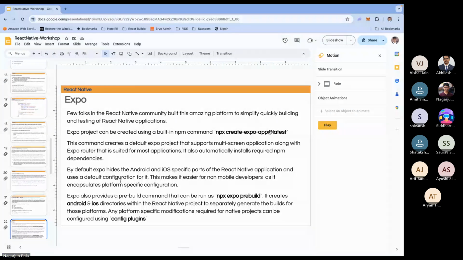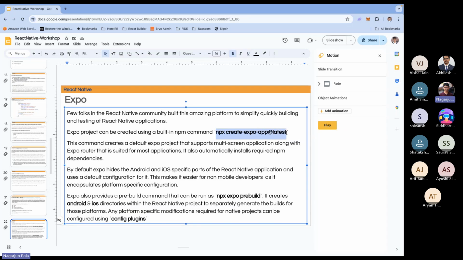So, first, in order to create an Expo project, we just have to run this command after installing Node. Once we run this command, Expo will create an application project, and it will install all the necessary dependencies. We'll see what Expo actually does. By default, Expo sets up a multi-screen application. So we'll go through a sample application and see how to run it on the device, and we'll also go through the file structure of an Expo application.